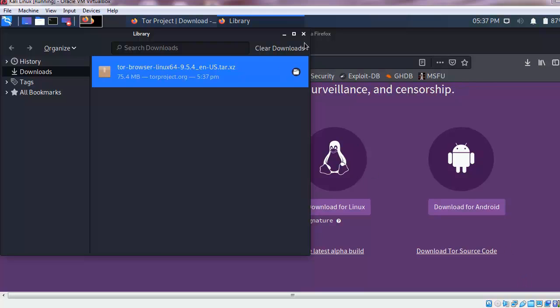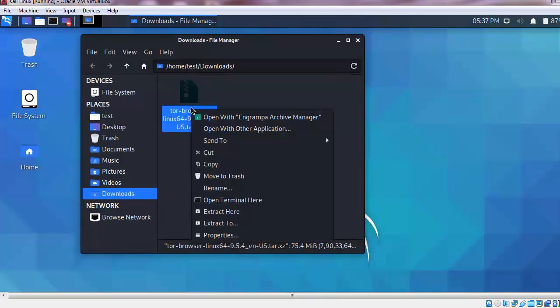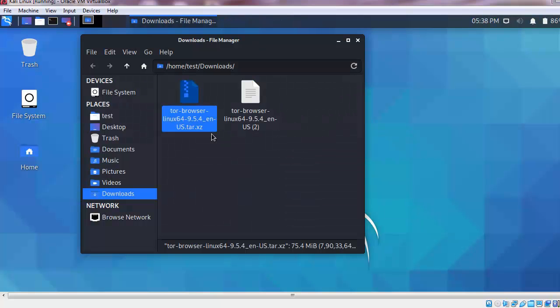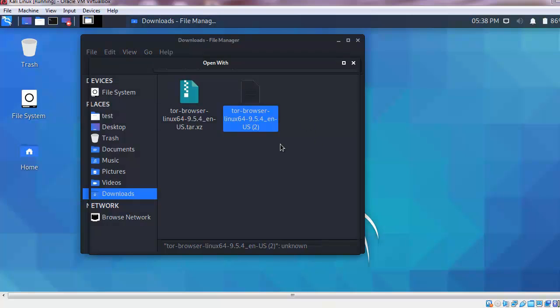Download complete. Open the directory where this file is downloaded. Now we have to extract this file, so use the extract here option. We can also extract this file using the terminal with tar xvjf followed by the tar file name, but I am already in the directory, so I do it conveniently here. Extraction complete.